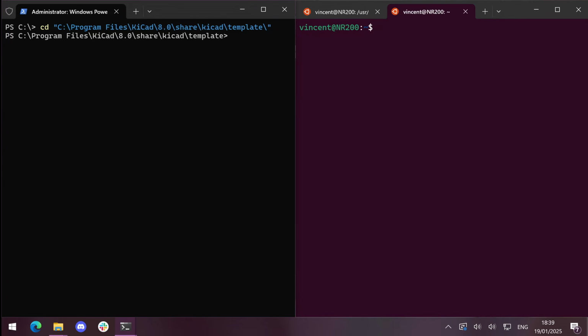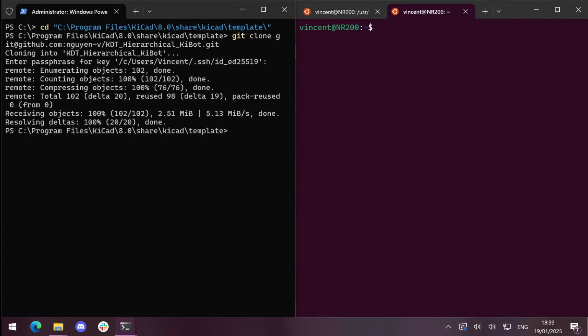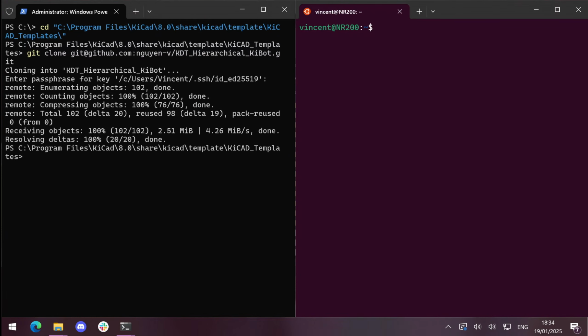So let me just get the link. So just do git clone and the SSH URL of the repository. And now it is cloning. So I will just enter my Git password. And here we go. For Linux, you will need to cd into a different folder.